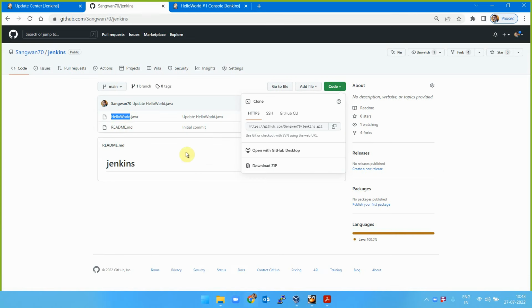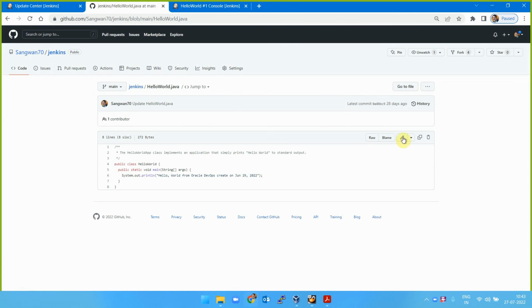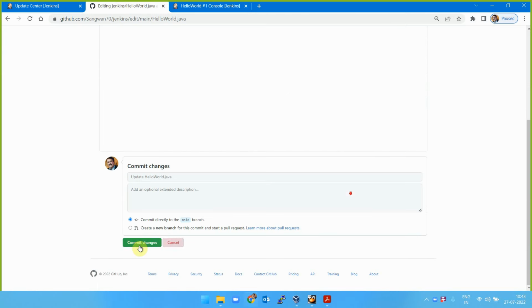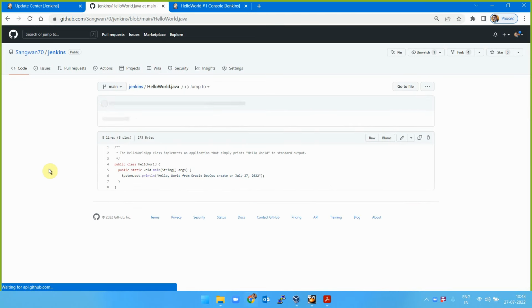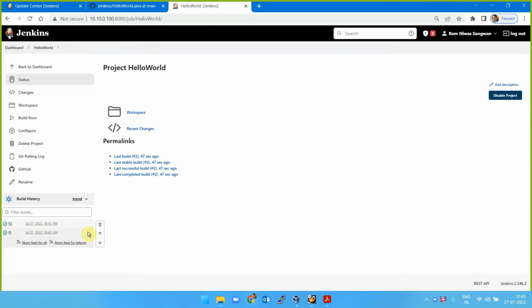And I'm going to make a change now in this file to prove that this is going to check this file in 15 minutes, and once it finds a change, it will execute it. So I'm giving now a July date, July 27, let's say. Commit the changes right now. So what will happen is this will check the job. I accidentally clicked twice, but the third build will happen after the code change, because the code has actually changed, and therefore it will build that.